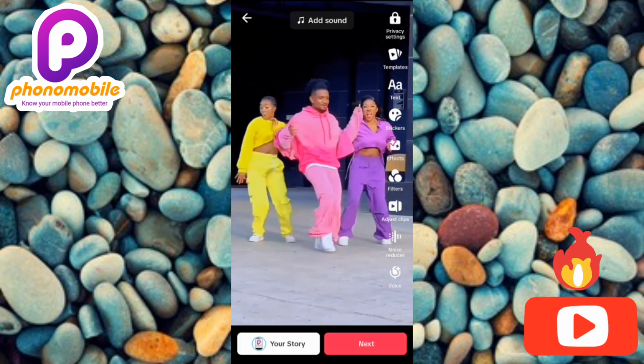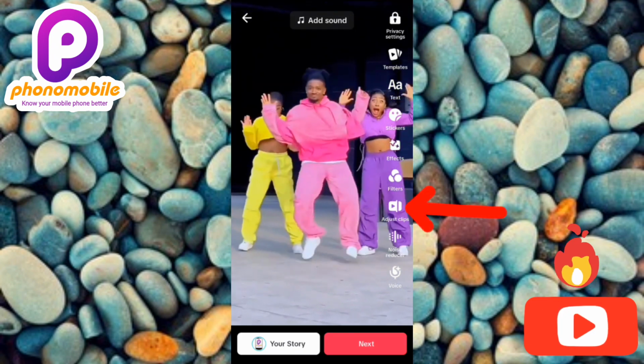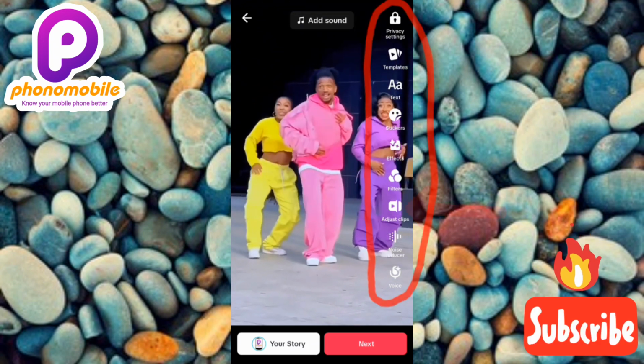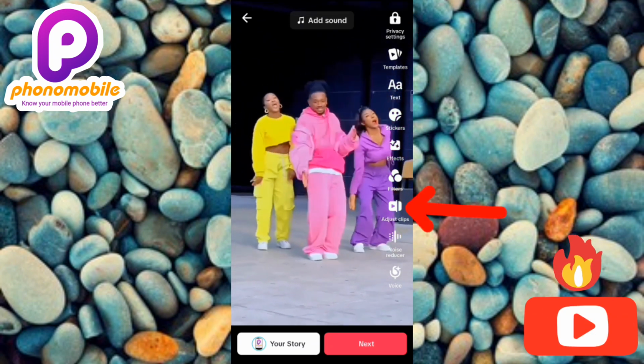So guys, the next step you have to take now is to tap on the adjust clip. On those features that you have on the right side, adjust clip is among them. You tap on it, you can see it there below. Tap on it.